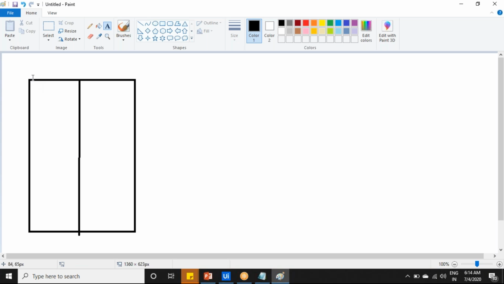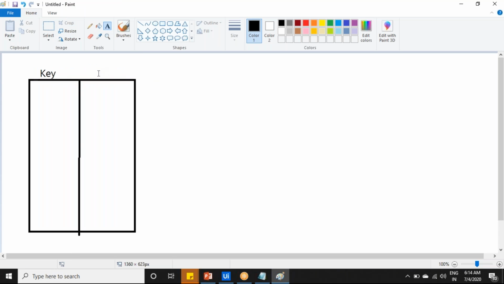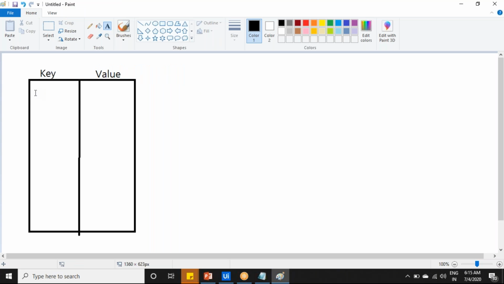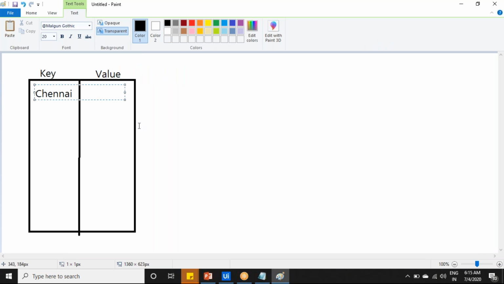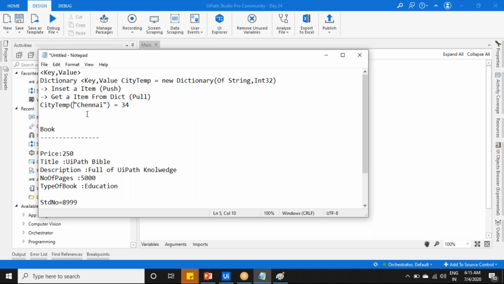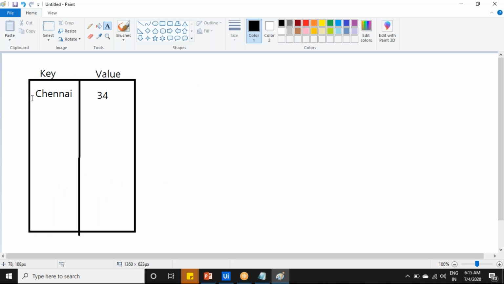Now this is a dictionary. There's a key. The first one is a key. The next one is a value. That's it. So suppose we have Chennai added here, the value for Chennai is 34. The key type we decided, and let me add another city temp of 41. So again, you added another item to the dictionary.